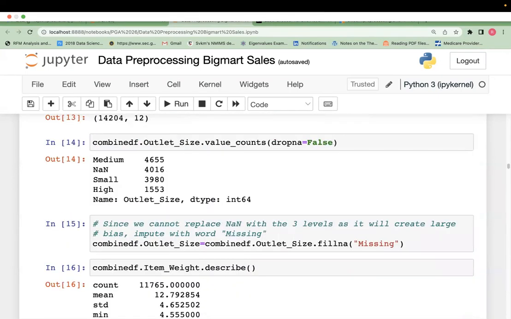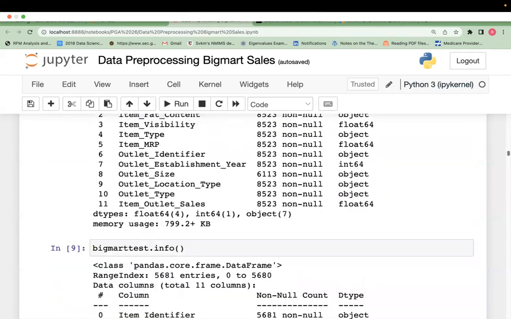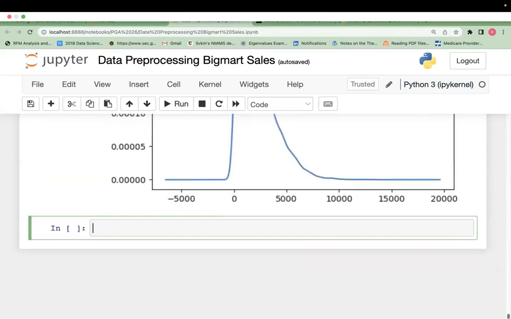I think we can do it using Big Mart train. ANOVA we can do. We can't do a t-test. Outlet sales and outlet type, 3 categories. There is no variable with 2 categories, so we can do only ANOVA. So this is the process which we need to follow in doing the data cleaning.